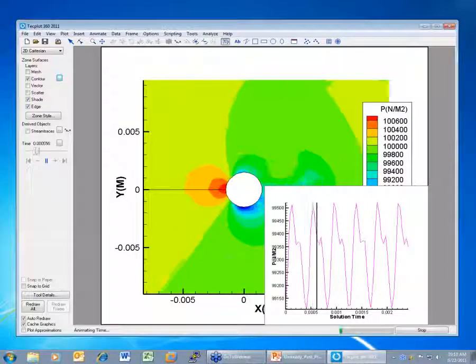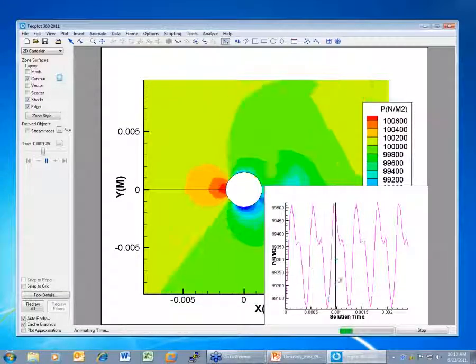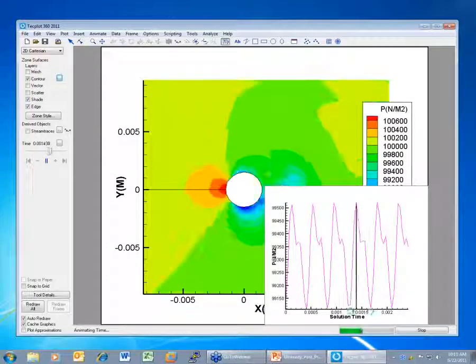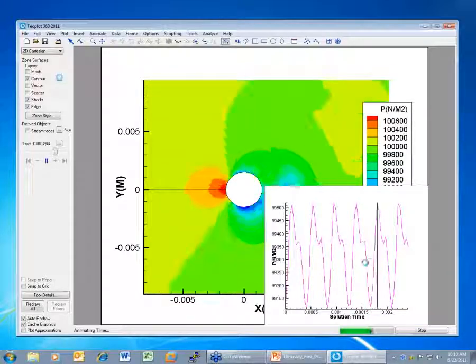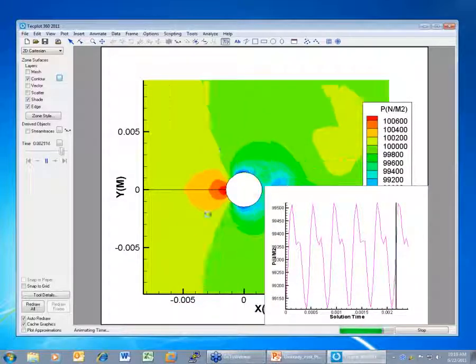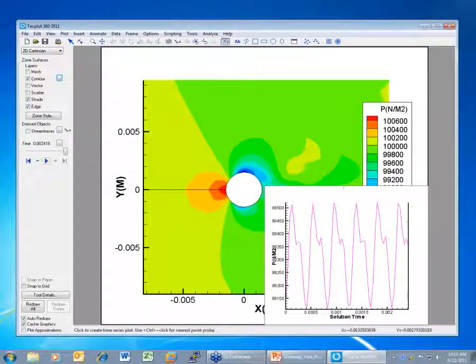So now we can play forward, and we have a marker that shows at what specific solution time we're at, so we can track the 2D image against the line plot image. And this marker is actually something new in 360 and Focus 2011.